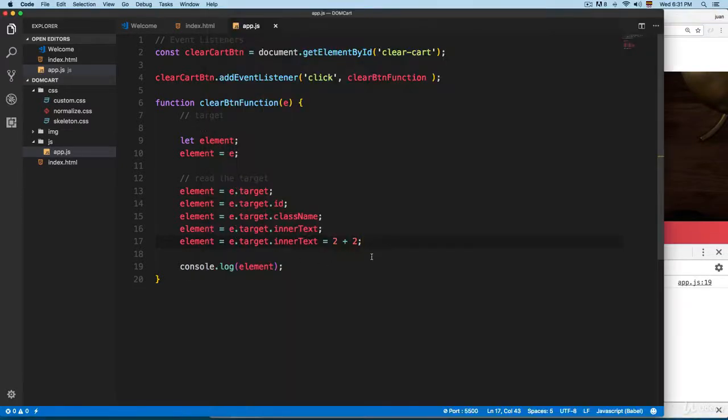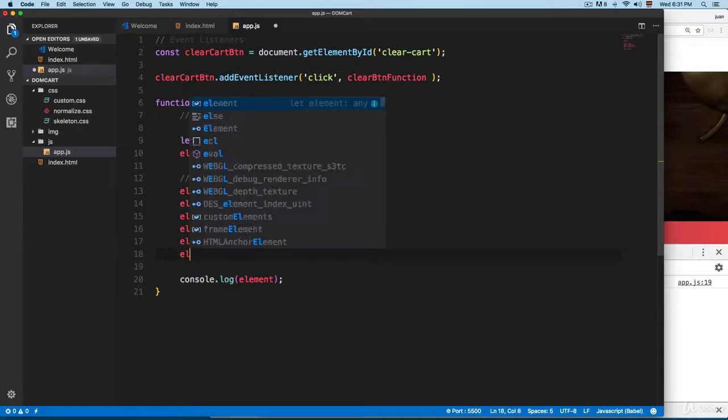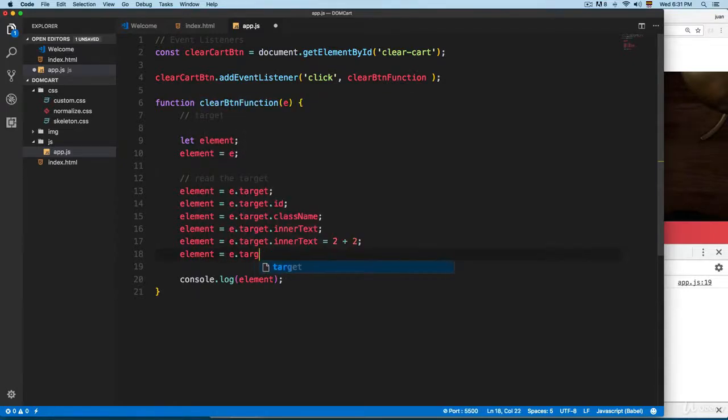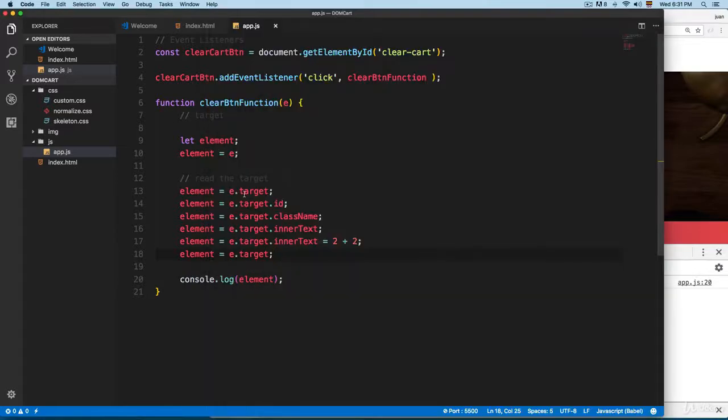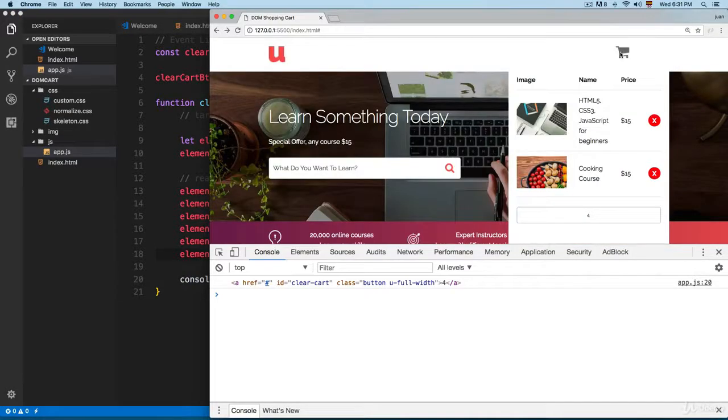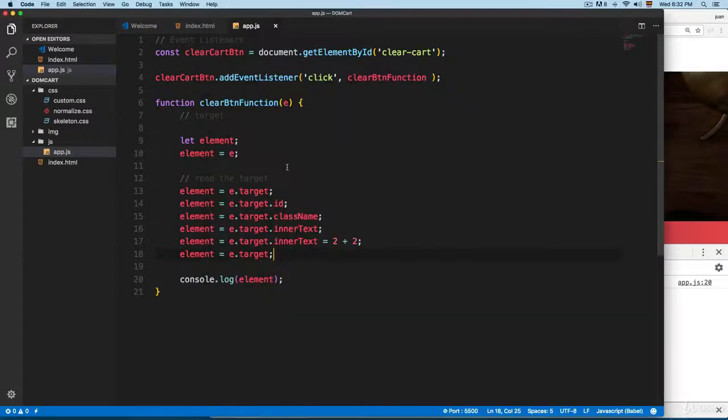So let's return this. We're gonna add element equals to e.target, and basically the idea of this is that you click here, and this is going to return the element that was clicked and fire this code. This is going to be really helpful, especially when we see a topic called delegation. But also it's really important this e that we are passing right here.